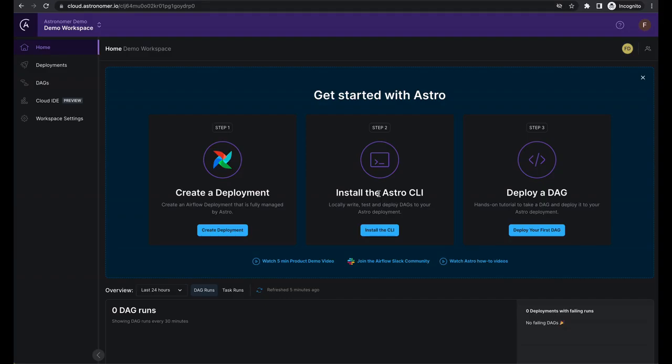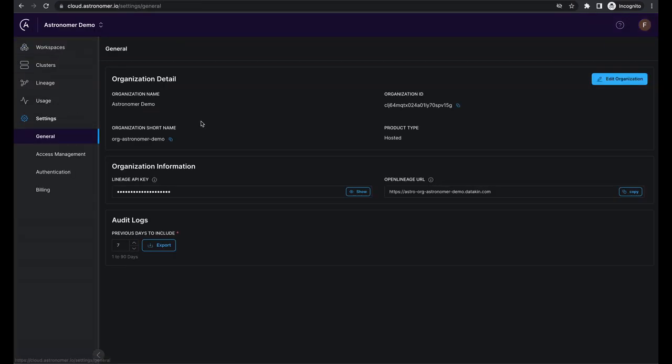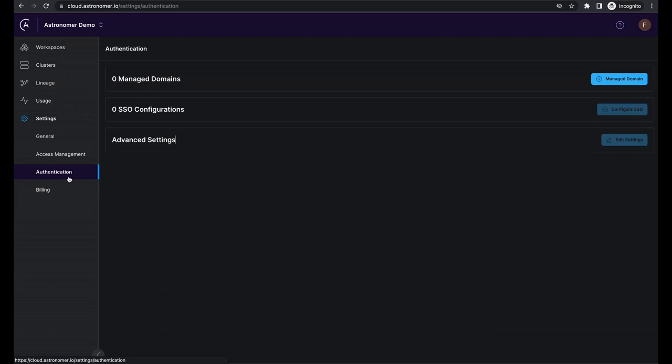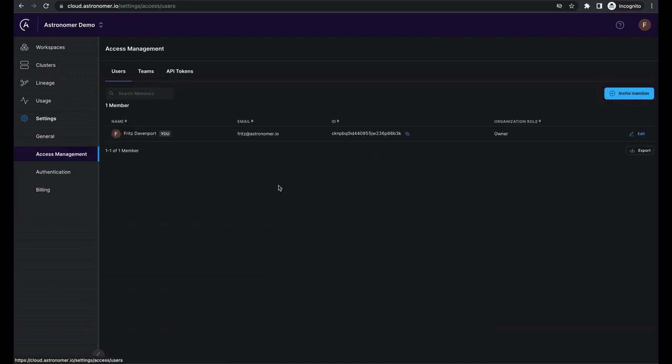Astro Cloud UI provides a single pane of glass to observe and manage all of your deployments and workflows. First, let's go over a few terms. At this point, you've established an organization and should either be a member or an owner. You can think of that organization as your company or group, depending on your purposes. An organization has billing, authentication methods, and access controls.